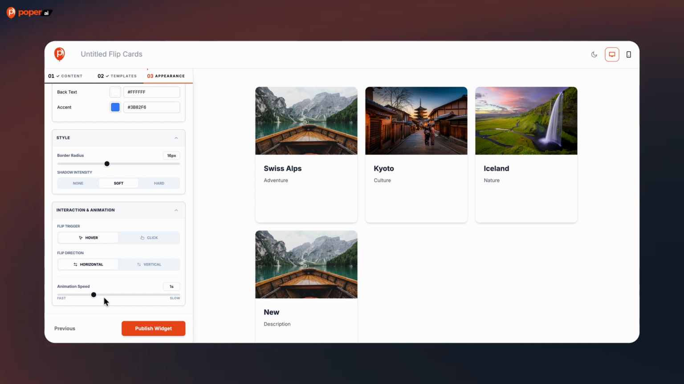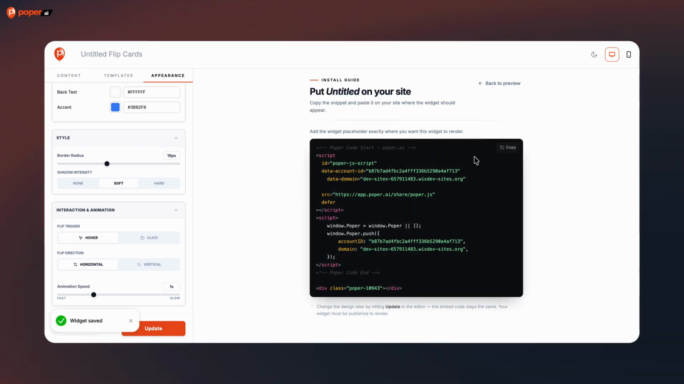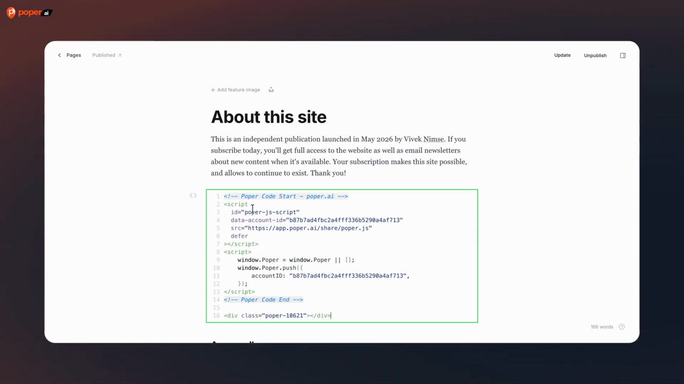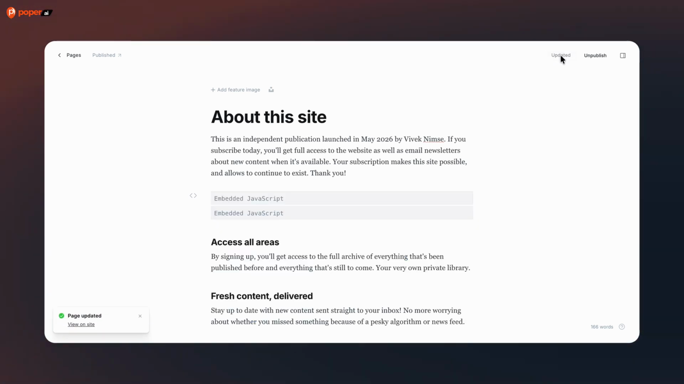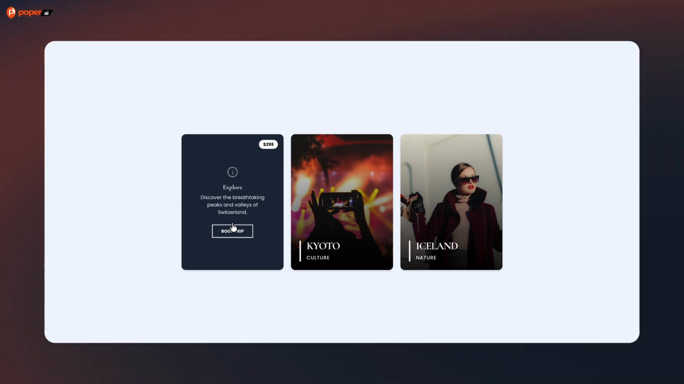Once you're happy with the customization, click Publish Widget. After publishing, copy the code and go to your Ghost editor. Inside the editor, add an HTML block and then paste the installation code in the content. After that, click on Update. Once your website is live, refresh the page and your widget will appear successfully.